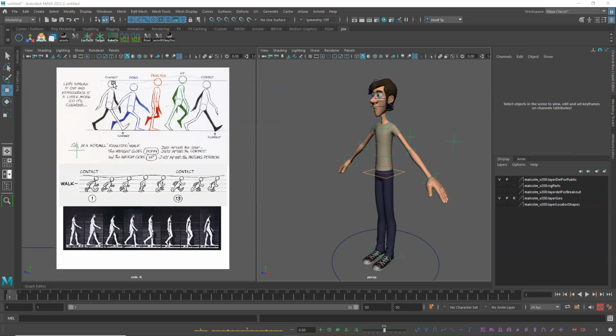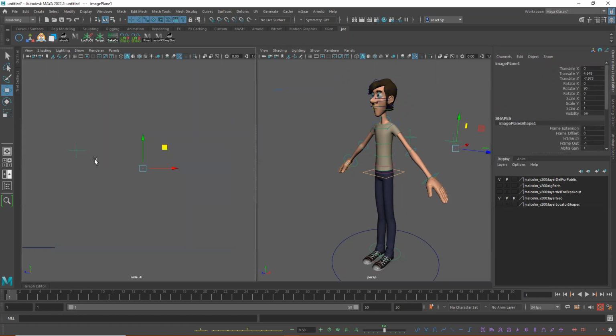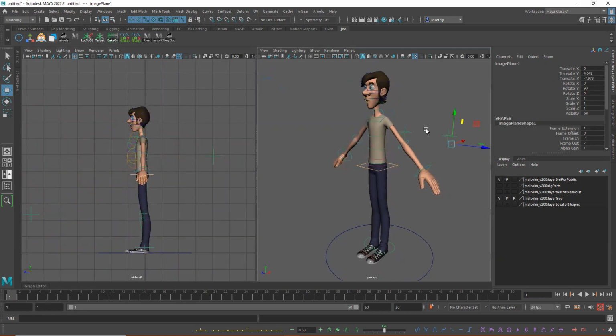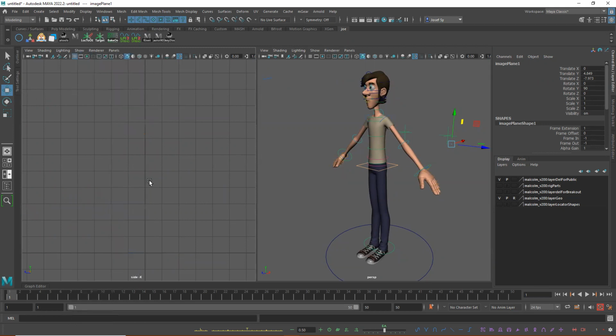Okay, so now we're going to hide this picture, and we're just going to start some setup on Malcolm here. We're going to use Malcolm since you're very familiar with all of the controls, or most of the controls.